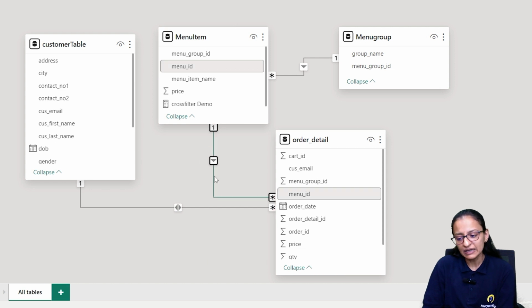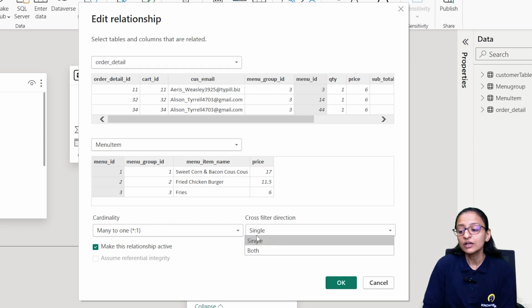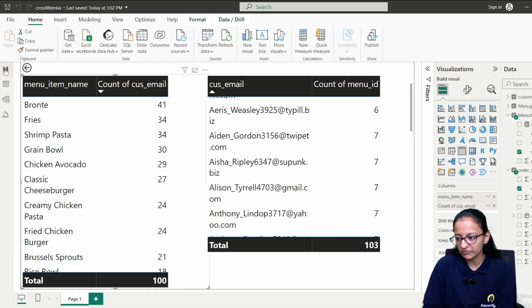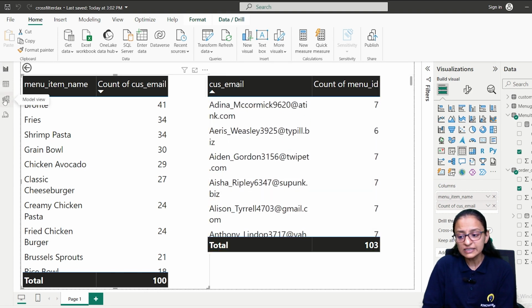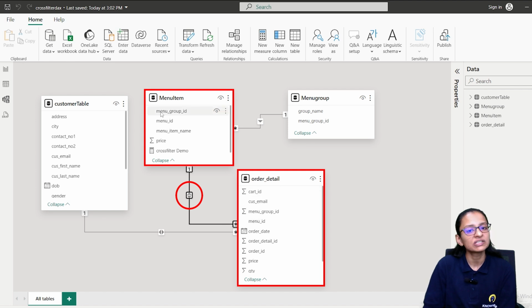Now if I double click on that, here you can see the CROSSFILTER direction. Here 2 options are there. The first one is single and the second one is both. Let me select both and click on OK. Let me go to the visual, and here you will see that the count is changed. Why? The reason is that now it is a double-sided arrow, indicating that you can filter any menu item using the order table, and you can filter any order detail using the menu item table.